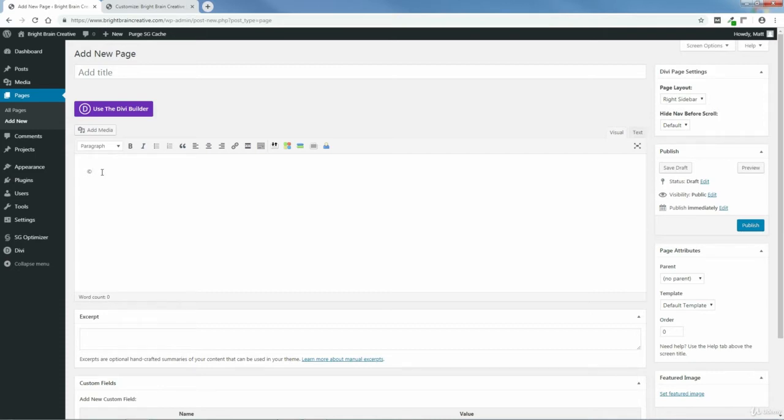So I'll hit spacebar, type in the year, name of your website, and period, and then all rights reserved. Next, I'm going to hold down the shift key and type the vertical line, sitemap, shift key, vertical line, terms of use, and privacy policy.